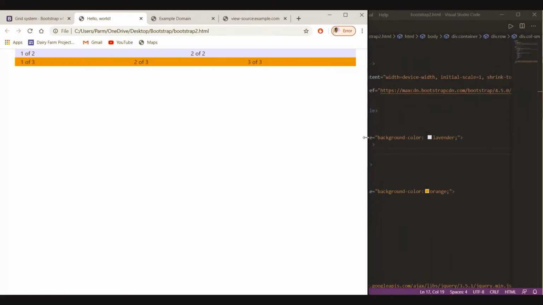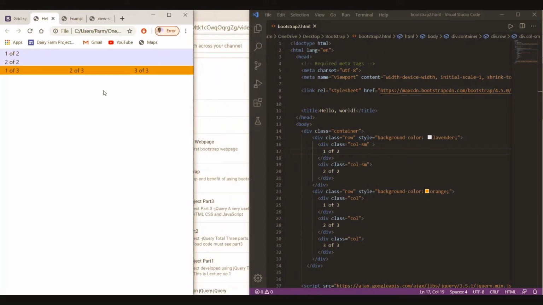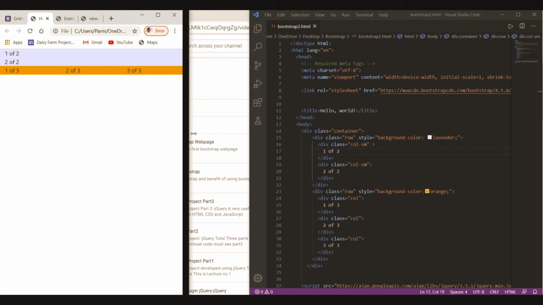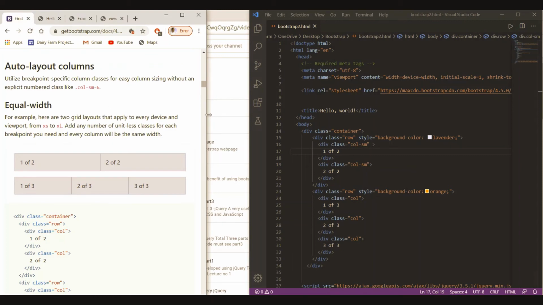Shrink it, move it. Look at this row. Now they are stacked over each other. Okay, they are stacked over each other. Here we are using col-sm. At which point, whenever it will reach, now here we have to understand this.